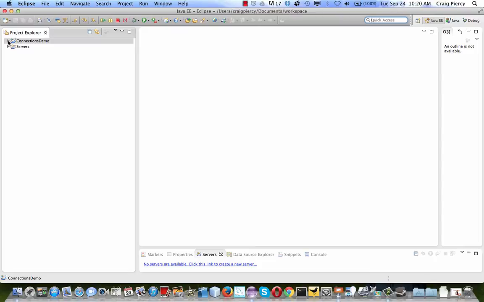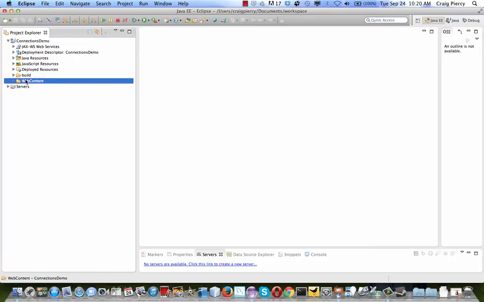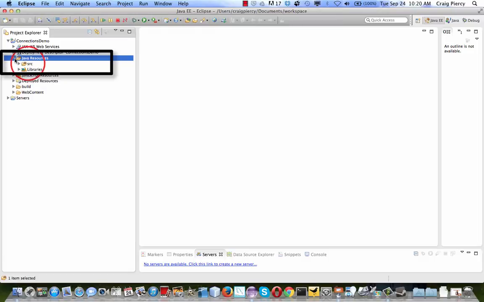Now over in the Project Explorer window, we can see that my Connections demo project has been created. If I expand this, I can see all the different folders. Web content will be my root folder where I'll put all the web items. Java resources, if I expand that, I can see the source folder. This will be where I put all the Java-based components of my application.